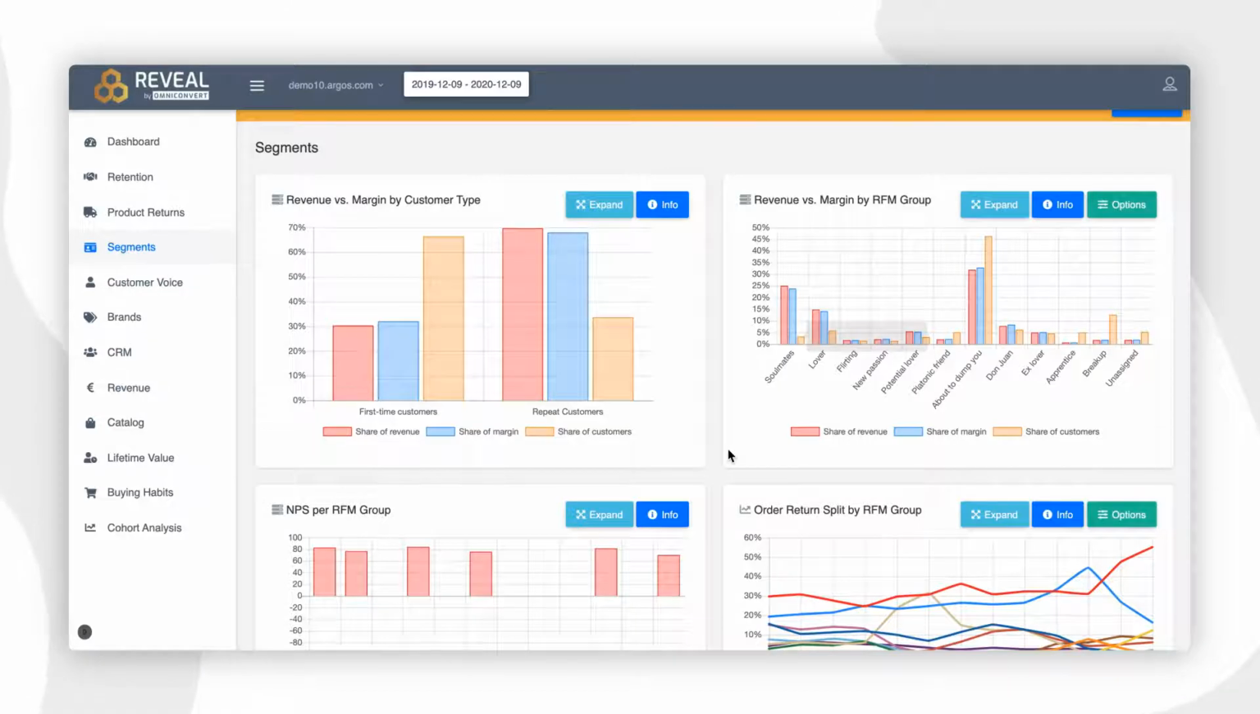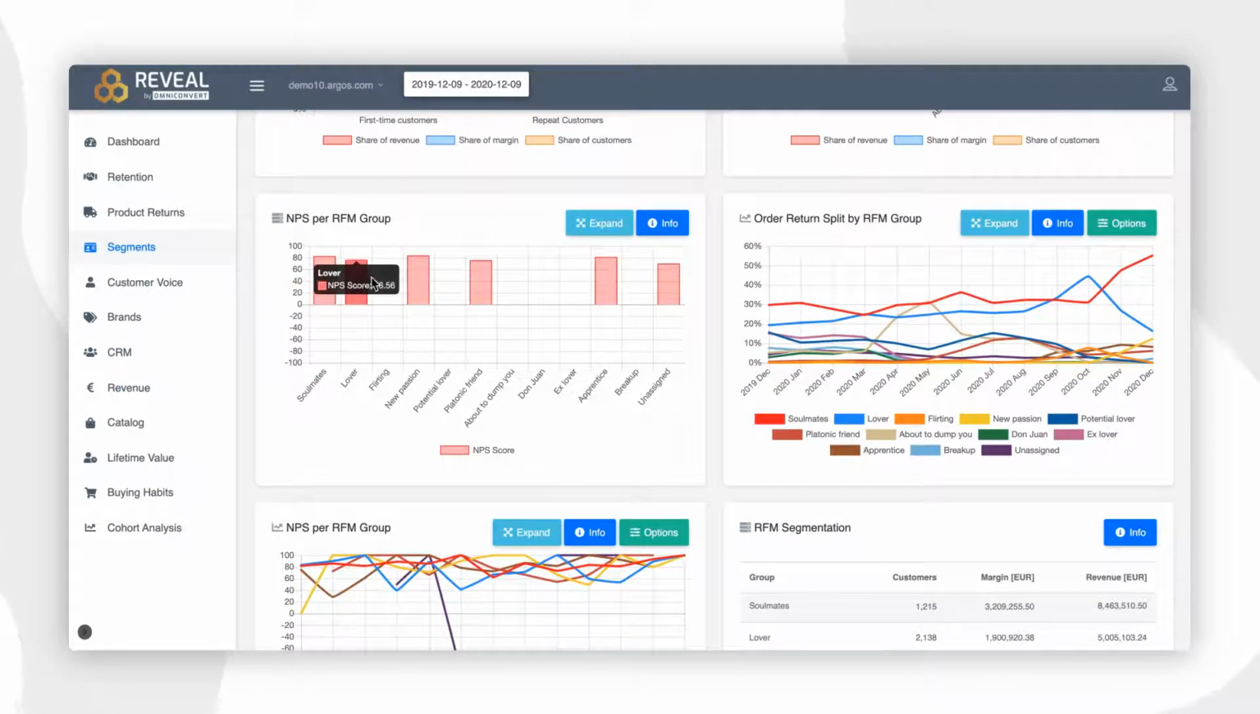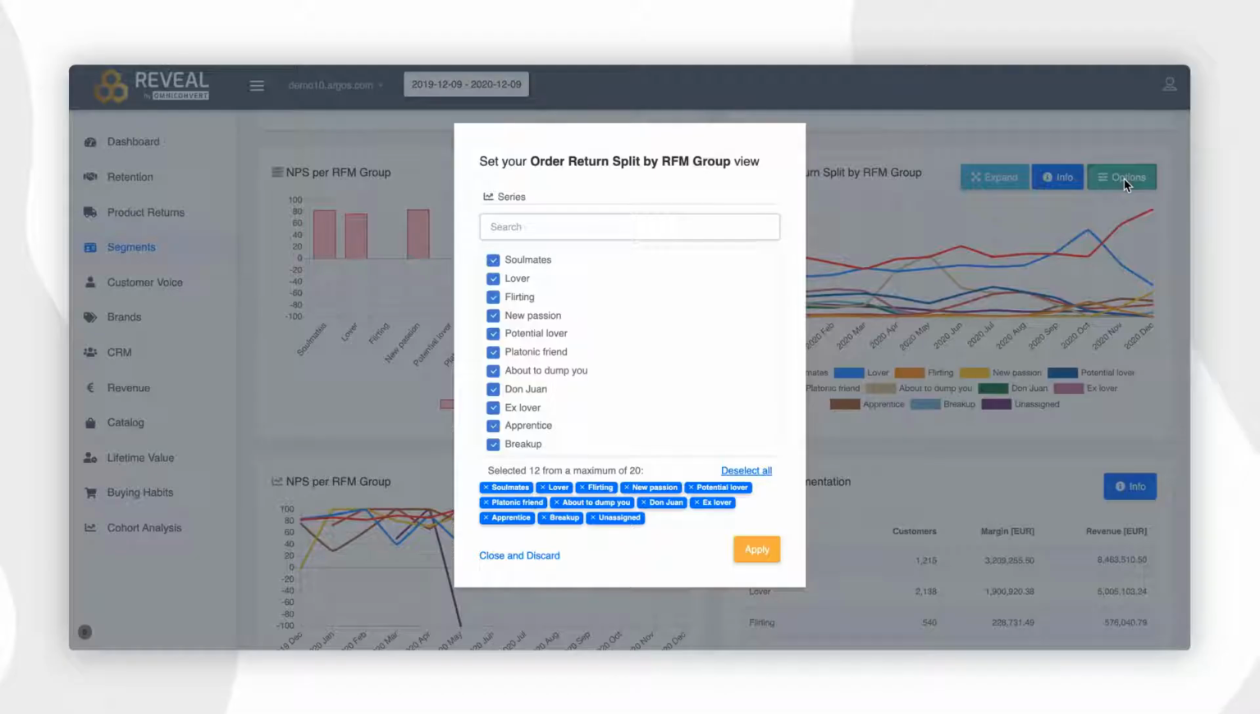When you start running the Net Promoter Score survey, you will send it to all of your future clients or the relevant current clients. Every respondent belongs to a certain RFM group, so the role of Reveal is to filter the answers according to the corresponding group.